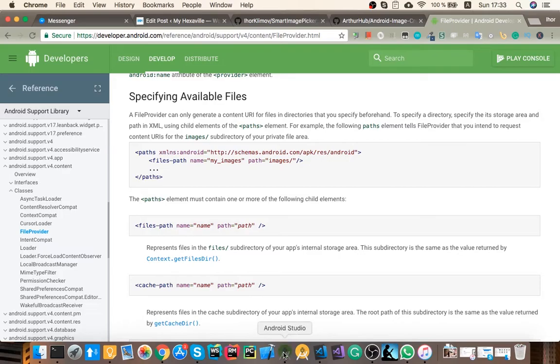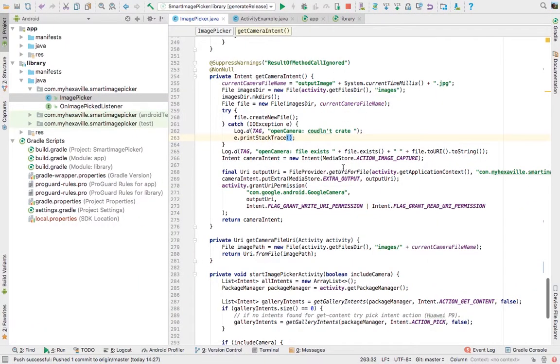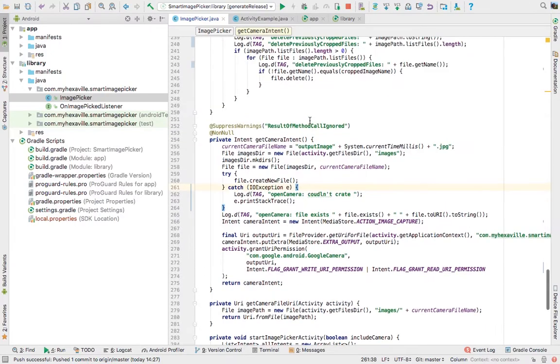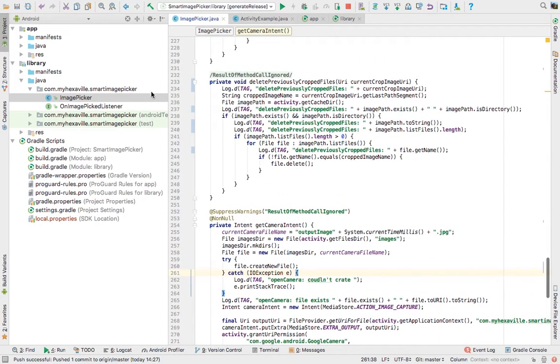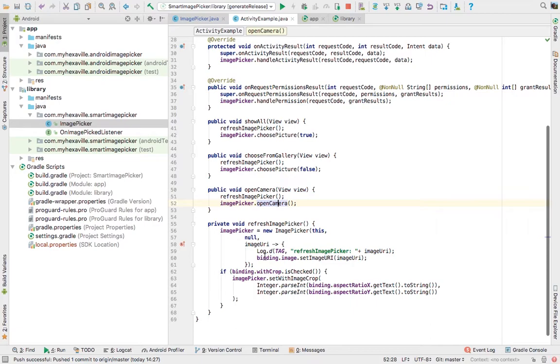The second one was picking camera images with a different name. So before I used the camera intent from the image cropper library, and it saved image files to the file with the same name. And the only problem with that was that if you set an image from URI, like for example, I'm doing here, over here, image set image URI.